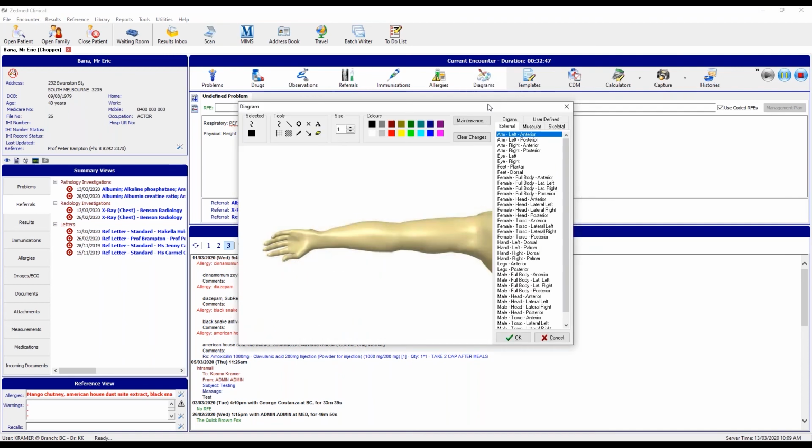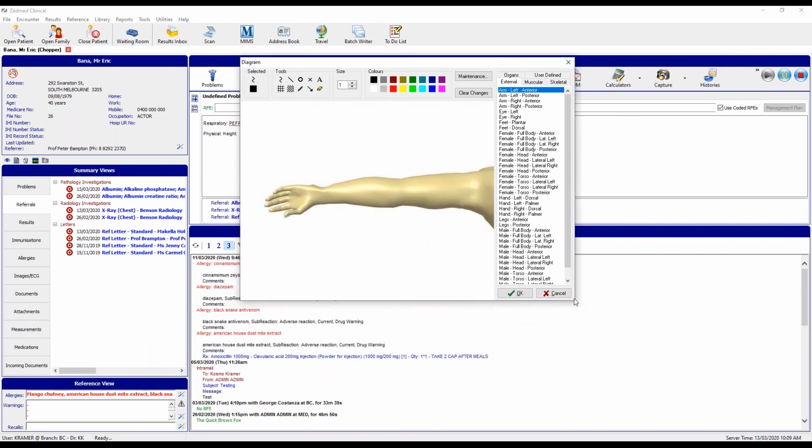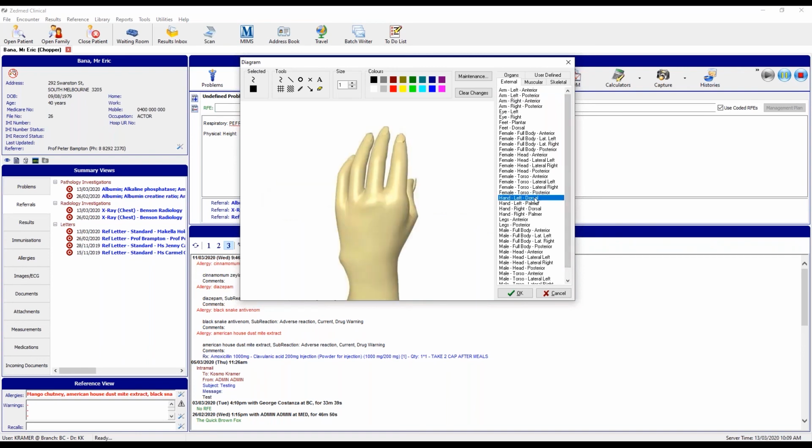Looking at diagrams, we do have the ability to put our artistic hats on and get a little bit creative. Some people will either love this or they'll hate it. I'll do a quick demonstration. This is very similar to an old version of Microsoft Paint. It's quite a simple little module here.